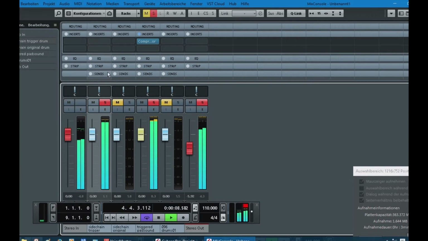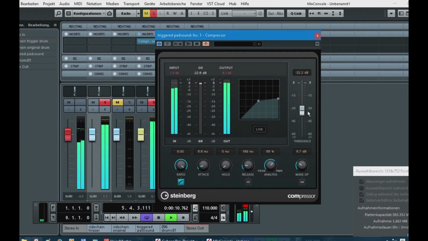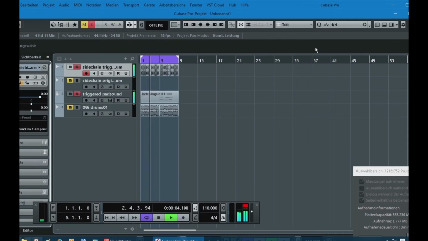You can go to the compressor again, and after that, check. I'll leave it like that. You can do this on your own just to get an idea how it's done.